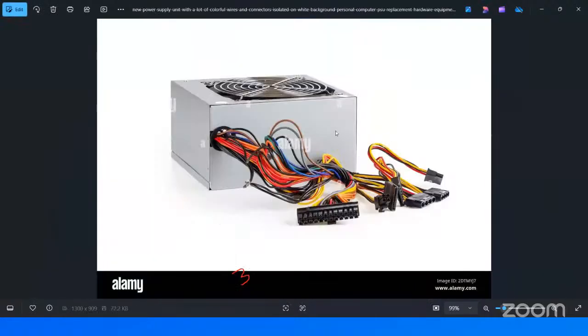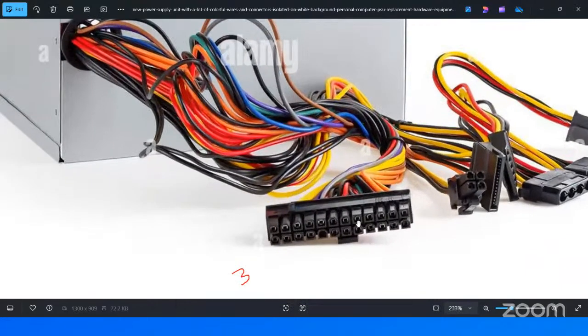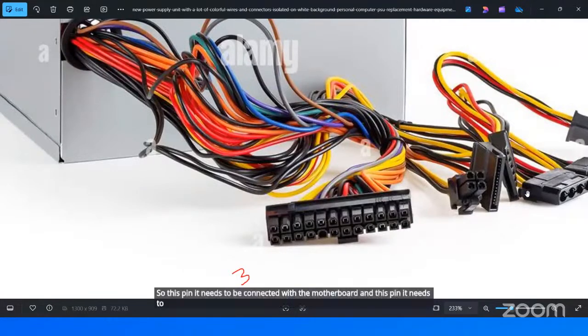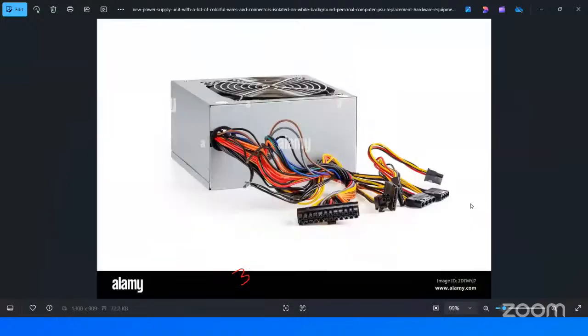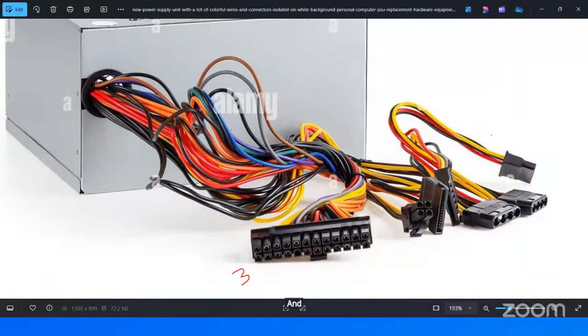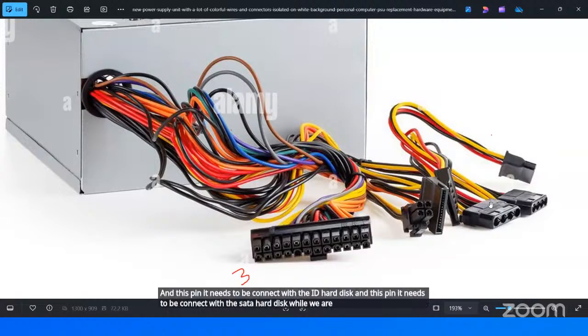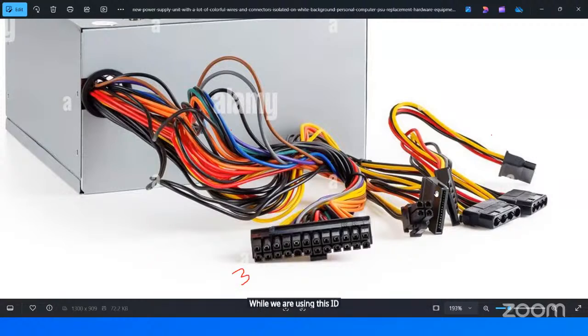After that, this is called the power supply unit. It has three types of pins. This pin needs to be connected with the motherboard, this pin needs to be connected with the IDE hard disk, and this pin needs to be connected with the SATA hard disk. While we are using the SATA hard disk, we can ignore those pins. While we are using this IDE hard disk, we can ignore these two SATA pins.